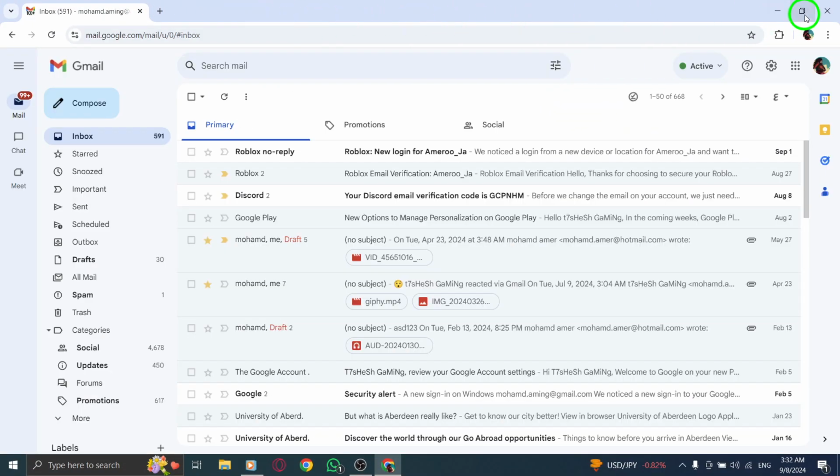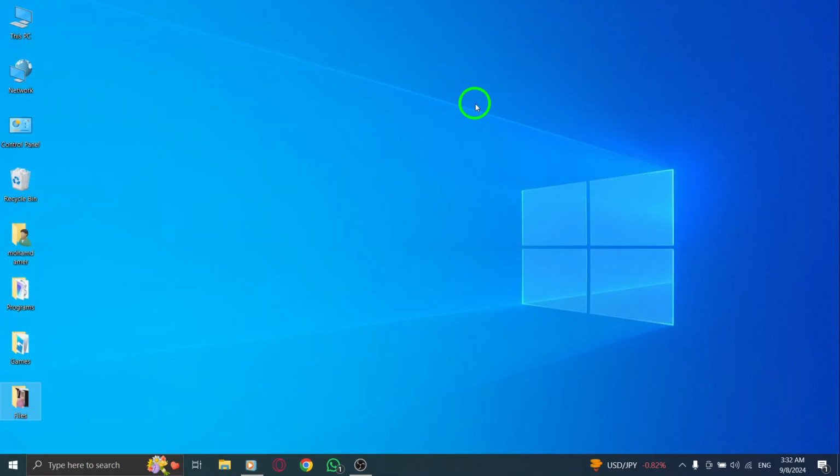That's it. You've successfully allowed Gmail to access your camera on your PC. Now, you can easily use the camera feature for video calls or uploading images directly from your webcam.